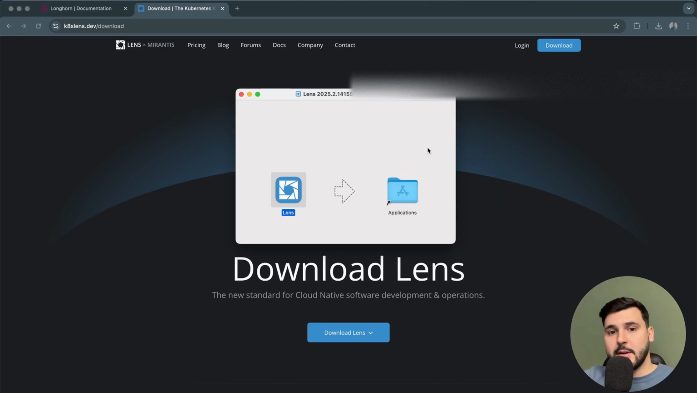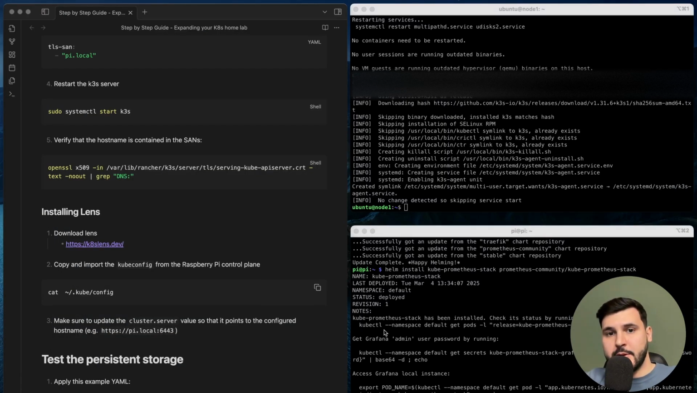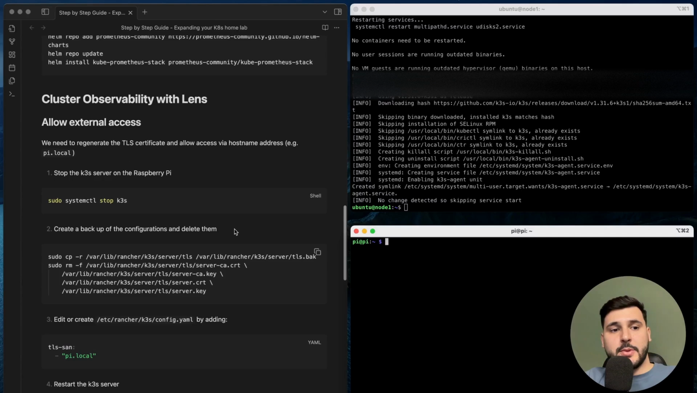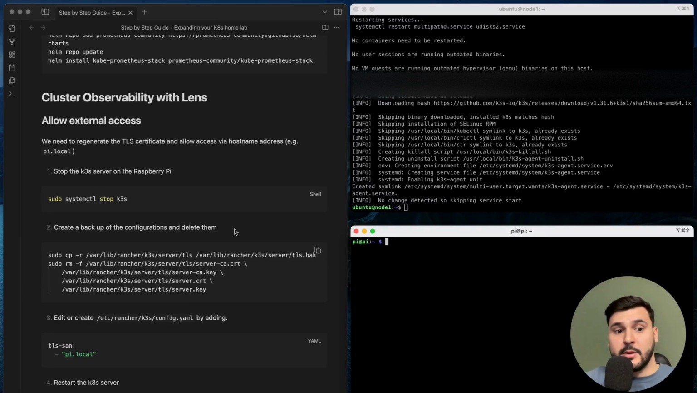But before we can set it up so that we can connect to the cluster, there is one extra thing that must be done, and I'm gonna show you what it actually is. For this, we wait till our Helm finishes installation, and we're gonna proceed with allowing external access to the cluster. So the certificates that are right now generated, they don't allow access via hostname, and we want to externally access the Raspberry Pi control plane using Lens via the Raspberry Pi hostname, which in my case is Pi local.